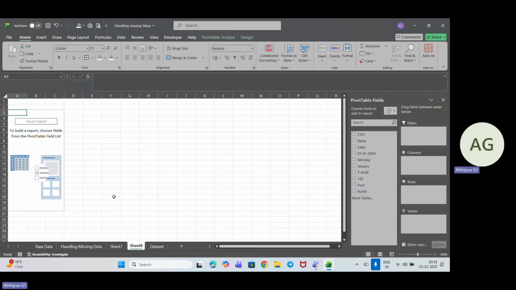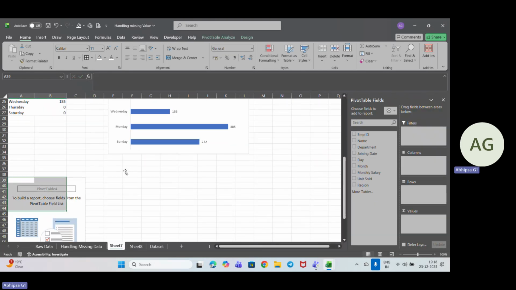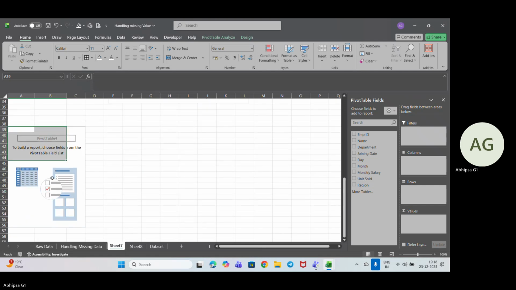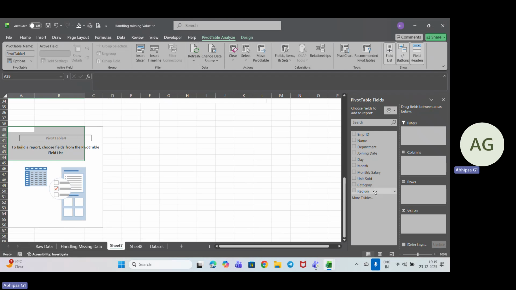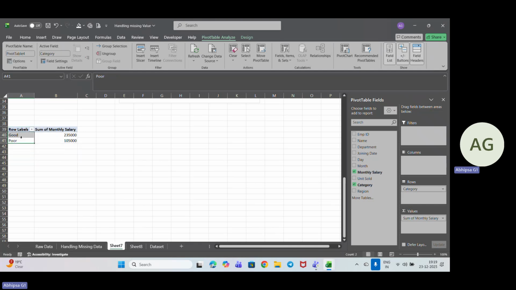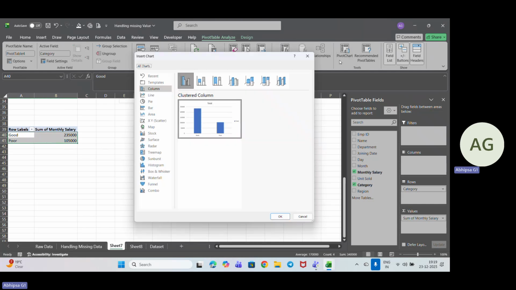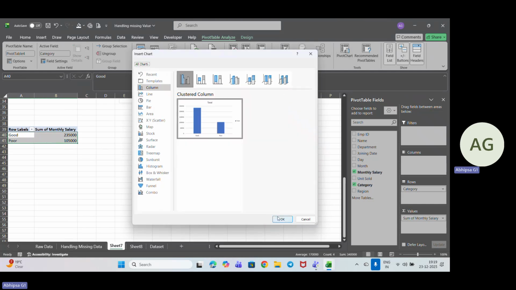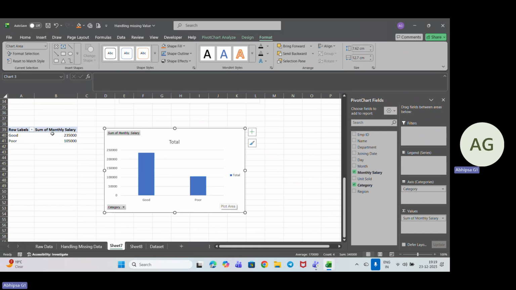Okay. Now coming down here, if we check and go here and refresh, you can see that the category has come up here. So we'll put category in the row and the monthly salary here. You can see the sum of monthly salary for good we are getting like this, and for poor like this, right? If I need to visualize it, I'll go here and here. So we have got the values like this.